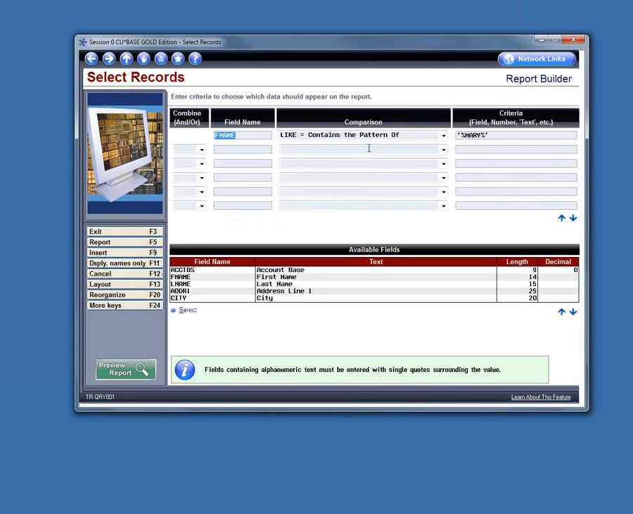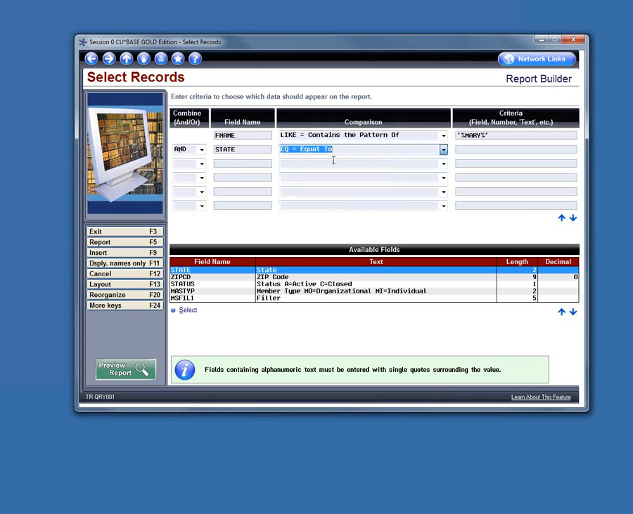Now we're going to say that we want to see everybody whose name contains Mary and they live in the state of Michigan. So we'll say that our and, we'll use that combination, and our state is equal to, and again, it's alpha, so we need our quotes.